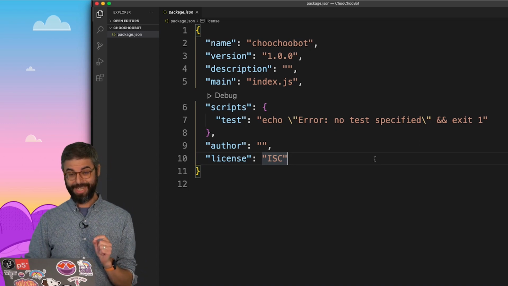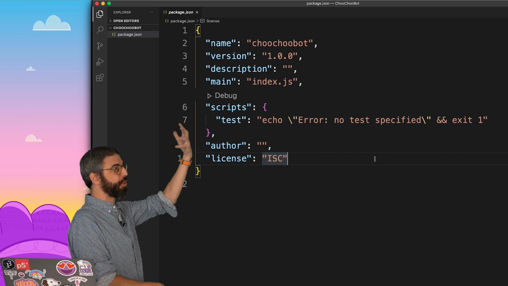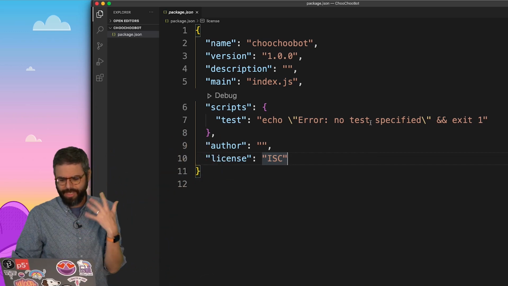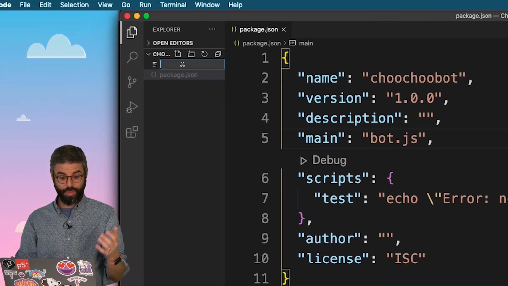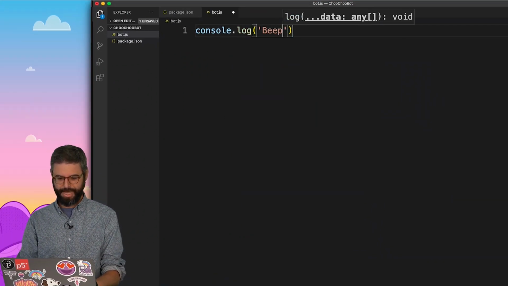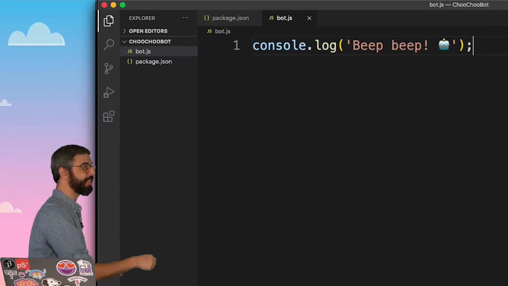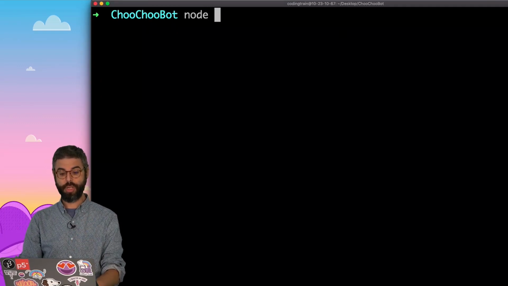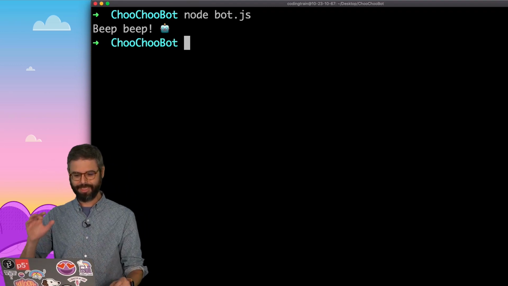I also need to create now another file. In package.json, it says the main script that's part of this program, this bot, is index.js. So of course I could name this anything I want, and just to make that point, let me change this to bot.js, and then I'm going to create a new file called bot.js, and I'm just going to say console.log beep beep, and now I've got bot.js, package.json, and if I go back to my console and I run the command node bot.js, this is me running the code that's in bot.js.